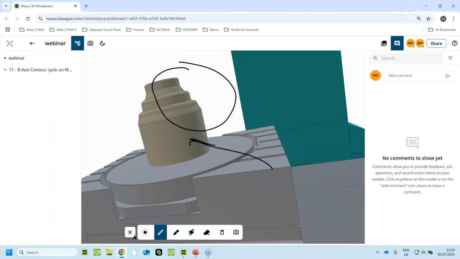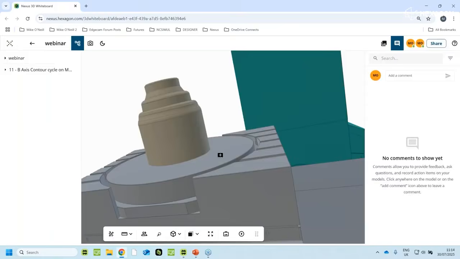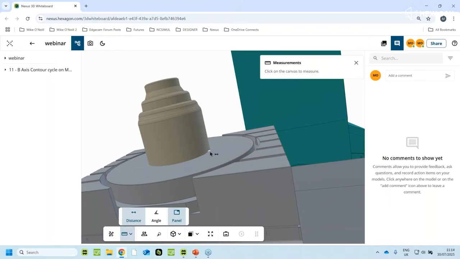We can mark up these prints, discard that, or we could even measure. Oh, look, we've got the height from here to here. That's going to be a little bit too much for us. We can take screenshots of this as well. We can do almost everything with this collaborative viewer. So I would recommend you try and use that. It's quite a nice tool to use, especially as you can't have everybody using Edgecam, but it's nice to be able to share the shape and the part that you've got a project on.